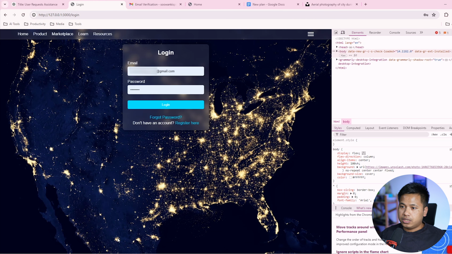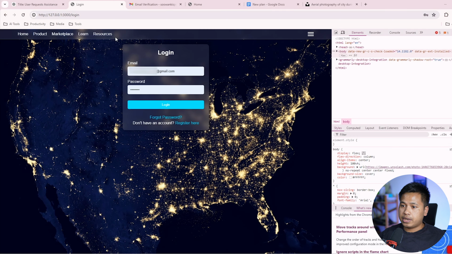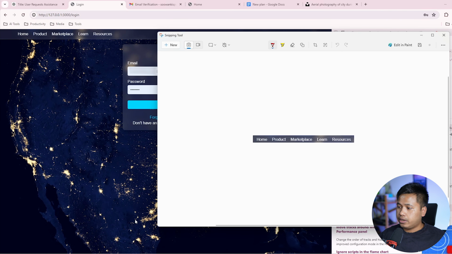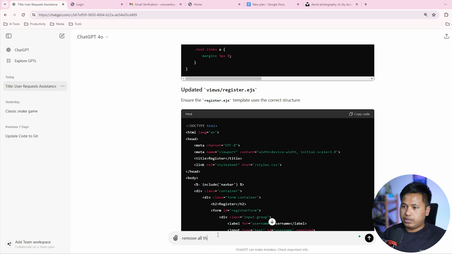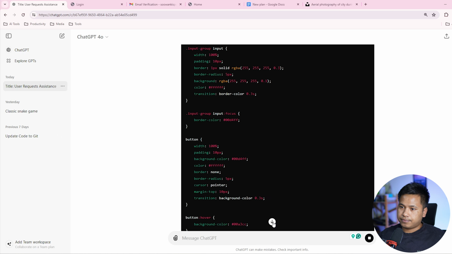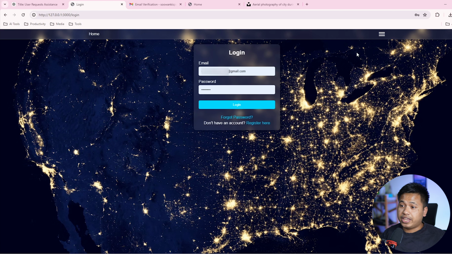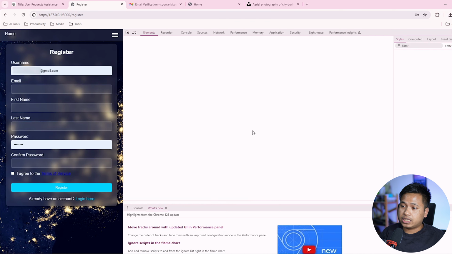Looks professional now. So let's remove the navbar menu for now since it's not required at the moment. So take a screenshot, paste here, and remove all these except the home button. Copy paste. Now everything looks good. It's also mobile responsive now.